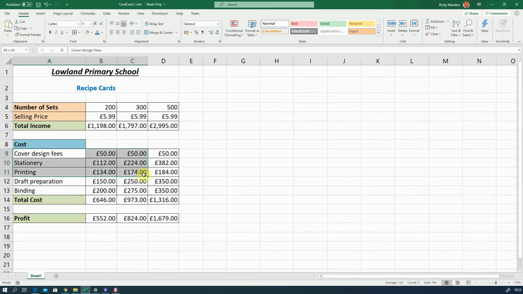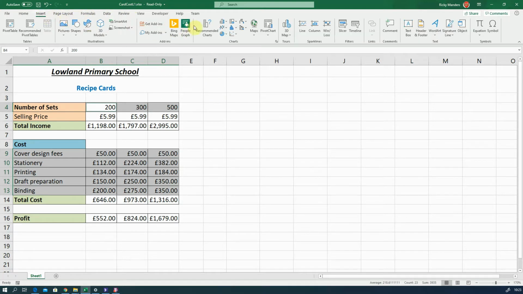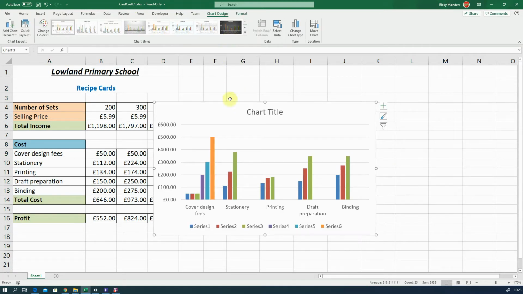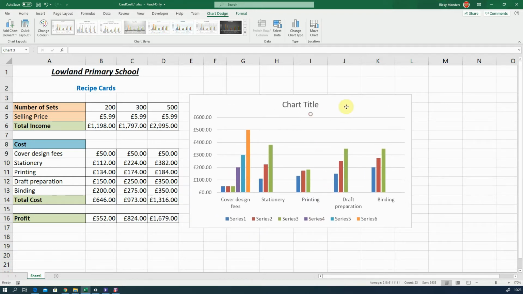So we'll try selecting all of this again. And this time I'm going to hold down Control and select these 3. And let's see what happens when I do my chart now. So, well, that's not helpful at all. That's come up now with 6 columns for the cover design fees, 3 for the stationery, and a 6 series. So that's really confusing. That's not what we're after at all. So we'll get rid of that, and we'll try a different way.